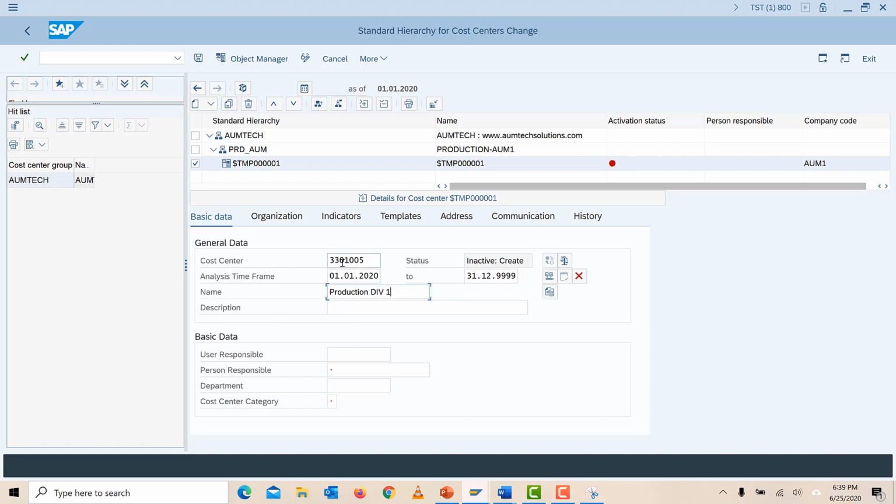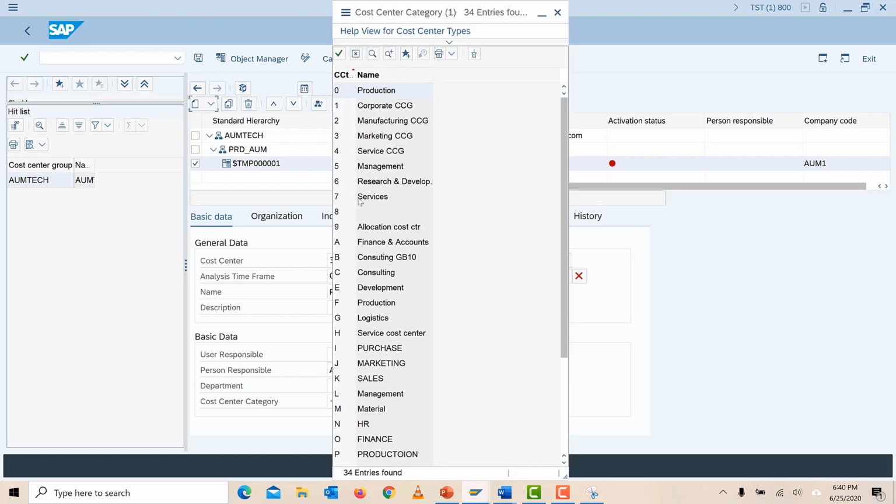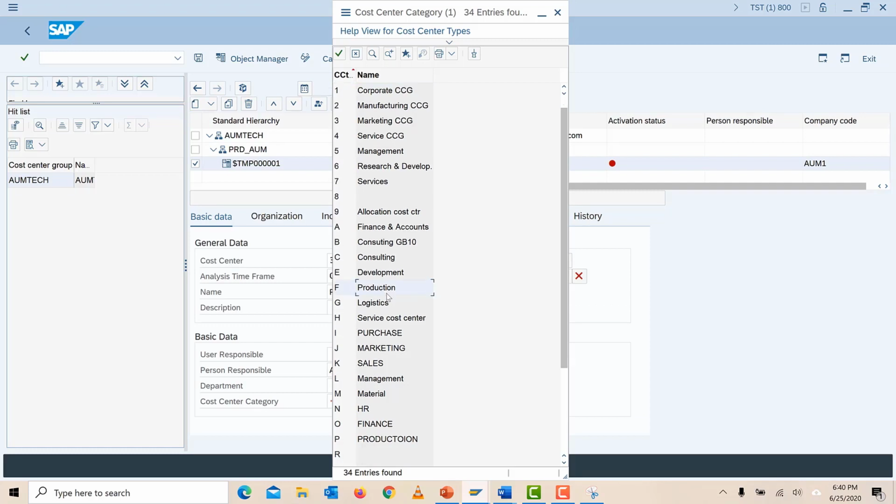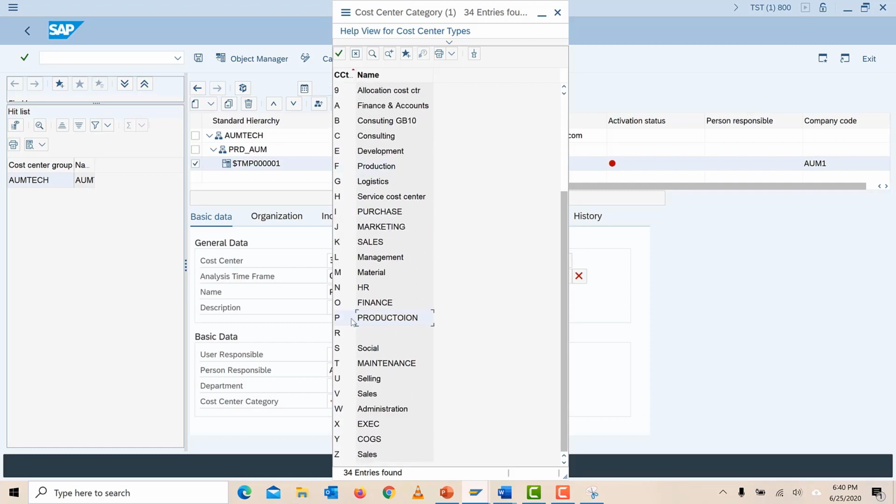So this cost center number is 3301-1005, and it's production division 1, person responsible AUM Tech. Cost center category: if you press F4, you can see the standard options. Since this is a production department, let's take a production category P.